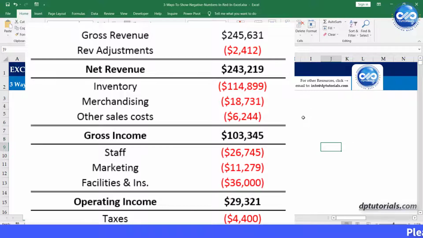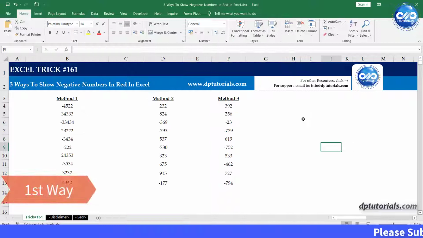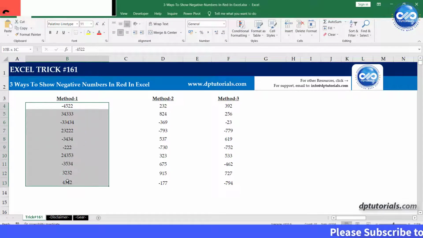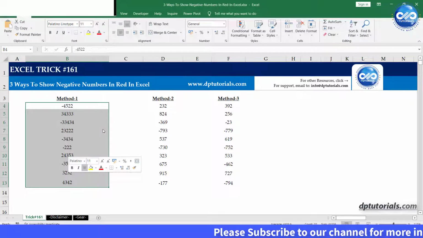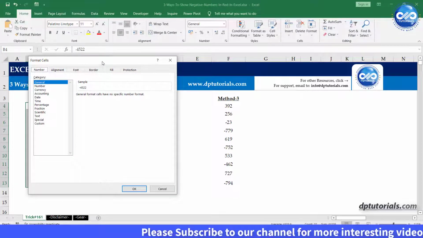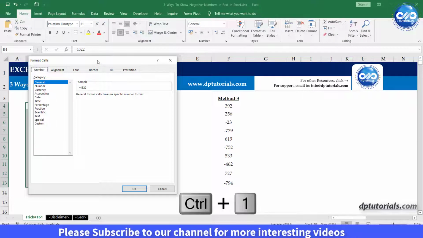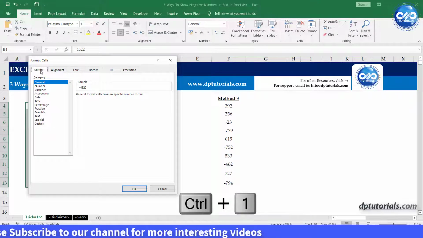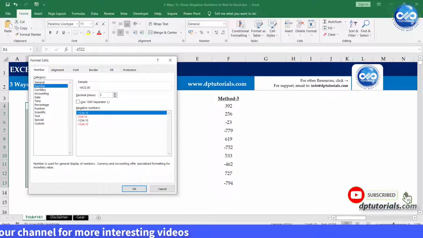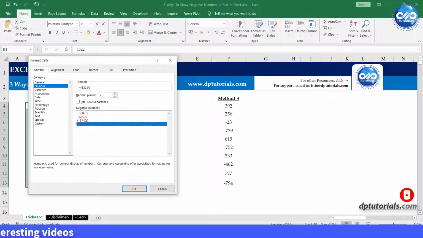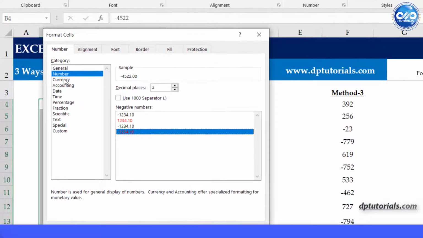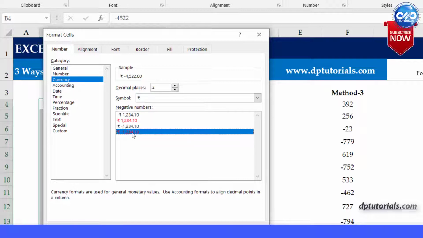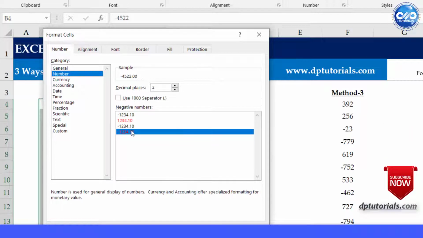Let us see the first way quickly now. Select the sales range, right-click and choose Format Cells, or you can use Ctrl+1 as keyboard shortcut. In the Number tab, from the Category options, select Number. Select the fourth example with the red font in the Negative Numbers section. You can also go to Currency category and apply the same logic and press OK. This is very easy, right?